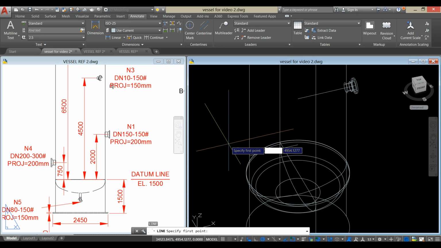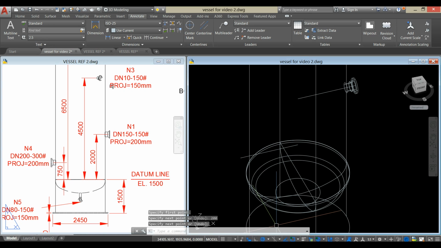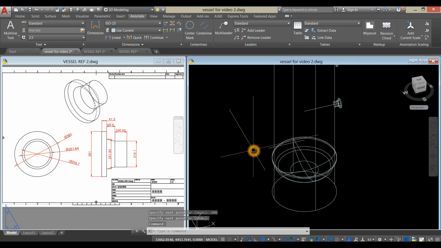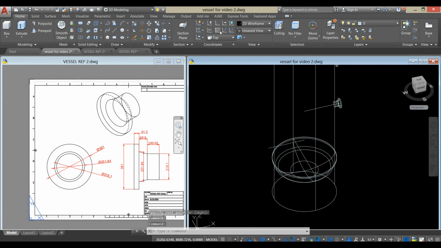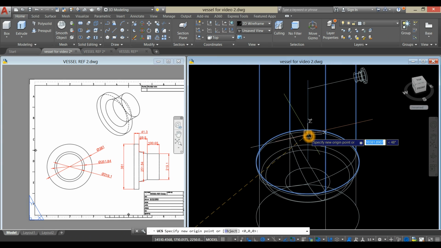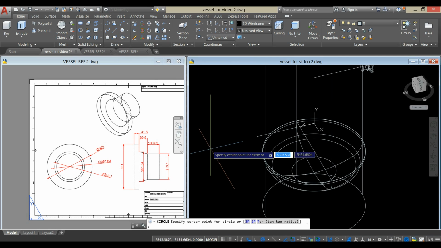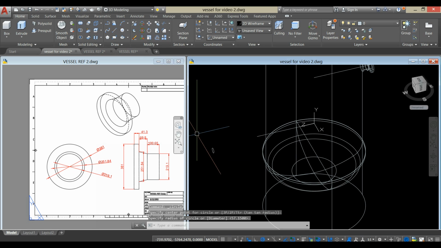I'm going to draw another line for projection. The projection here is 200 millimeters. So from the endpoint, enter 200. And for the detail dimension for nozzle 4, now change again the direction of the z-axis vector from this endpoint to this endpoint and draw a circle. Type D for diameter option and enter. The biggest one is 381.